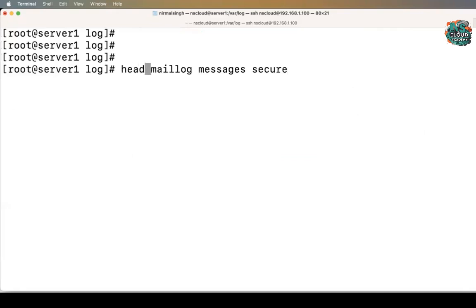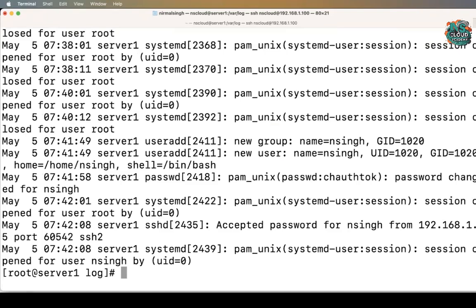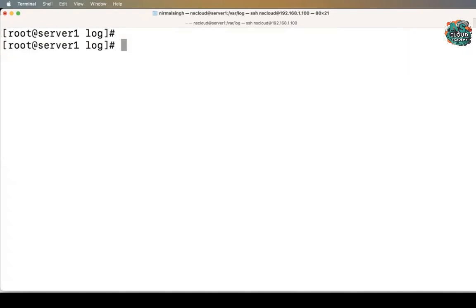So you can see multiple file output as per your requirement. And if you want to see a specific number of lines, you can define hyphen n and then the number. Whatever number you define, it will show you that result on the terminal for the head command.